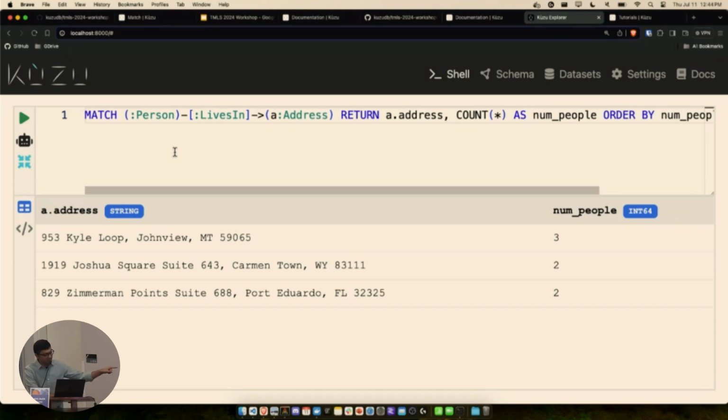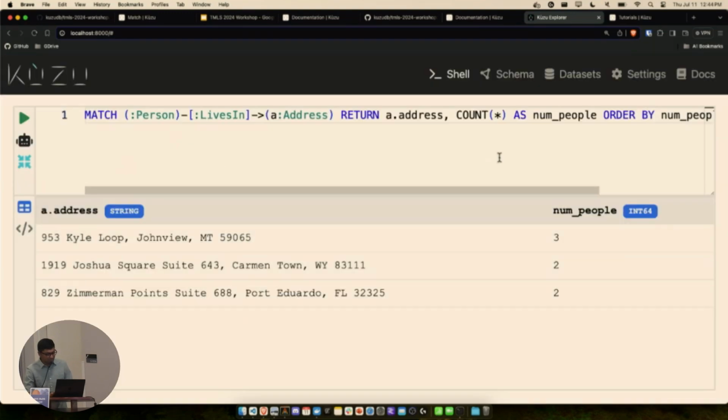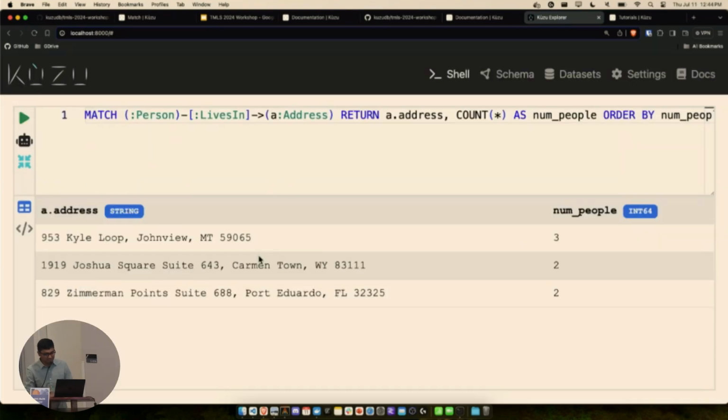we have a backend that is running on Kuzu Explorer that has its own GPT generating, contacting script. And the way you access it is you go to the query generation options in settings. There's an API key here. And you're using either a GPT-3.5 Turbo or a GPT-4 model. From my experience, GPT-4 is expensive and overrated for Cypher generation. So I generally just use GPT-3.5 Turbo.